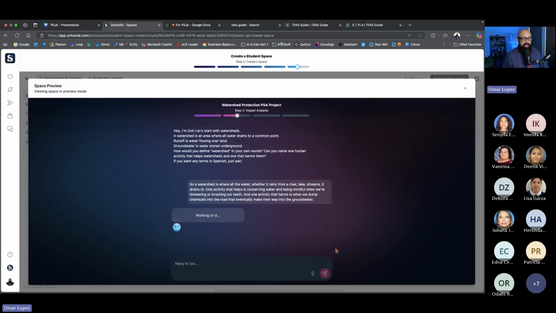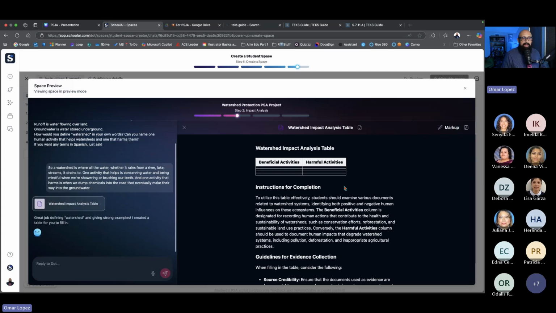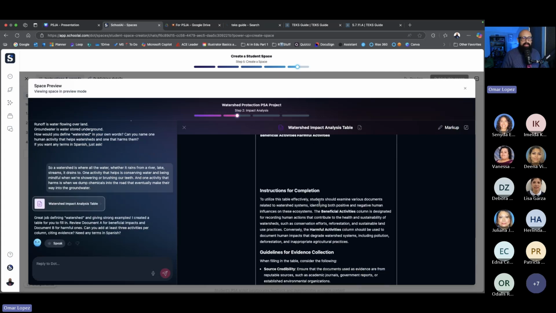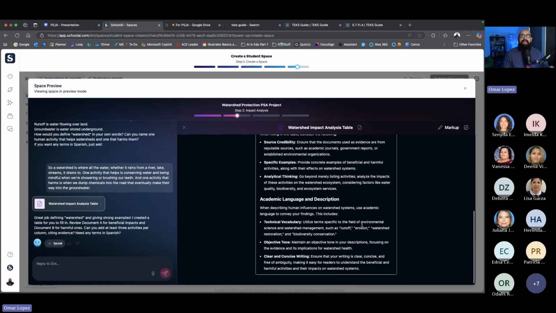So let's see what it says. Working on it. Okay, come on, Dot. We can go. There you go. Watershed impacts. Oh, look, I got a markup tool to utilize this table effectively. Students should examine various documents. So now I got more information. So the 1.0 that I showed you is good.